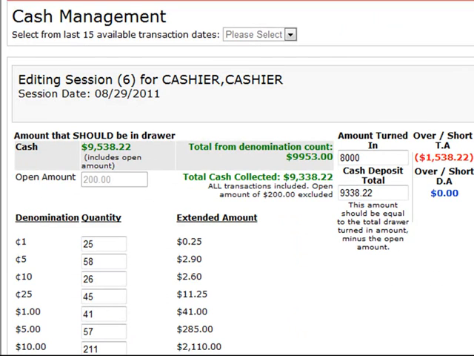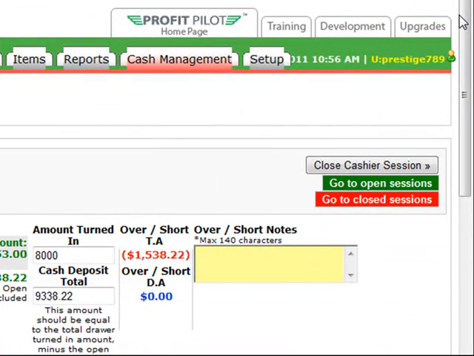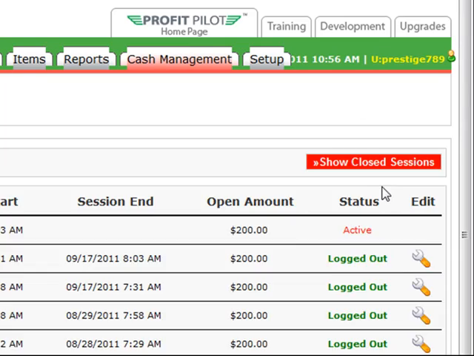When your cashier session has been completed, the next step is to close it. Once a session is closed, the totals can no longer be changed. So be sure that everything is absolutely correct before you close the session. You will be able to view any closed session data as well as print it, but you will not be able to change it. To finalize and close the cashier session, simply click the Close Cashier Session button.